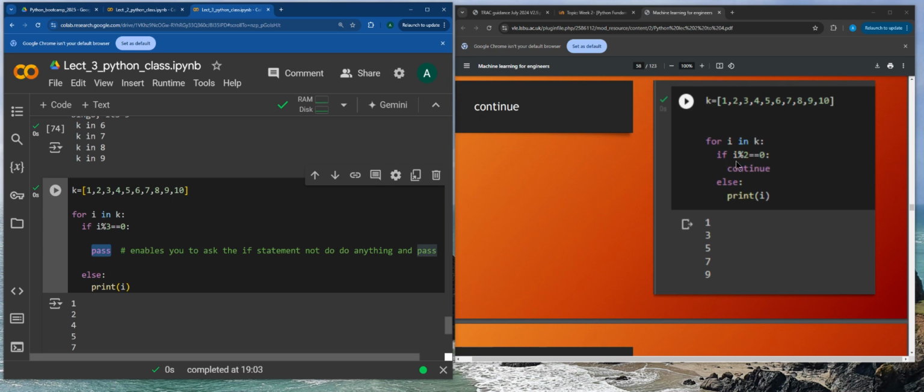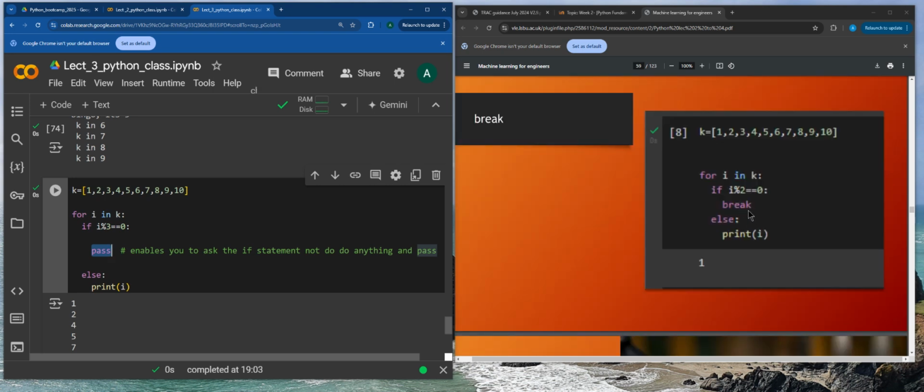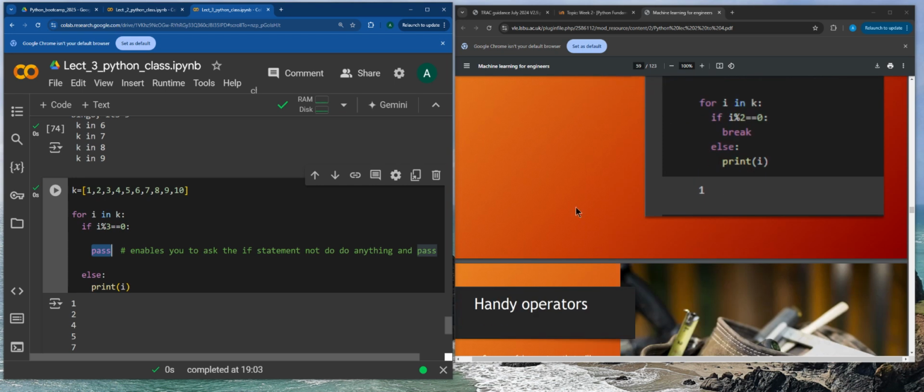Continue just means continue. I'm not going to spend time on it. It's the same code. I want you to write continue and see what difference it makes. And break. Let's show you break basically.